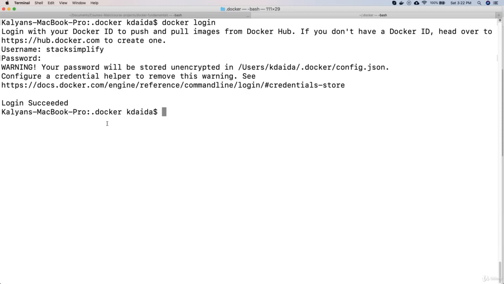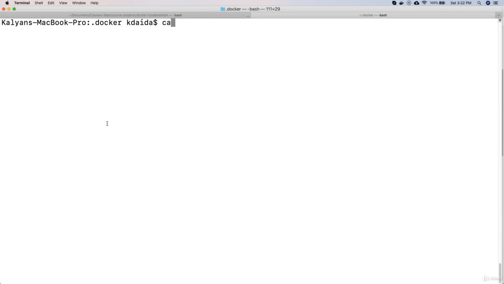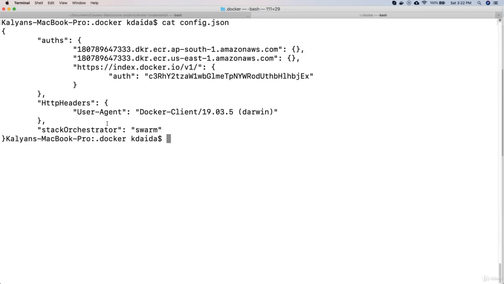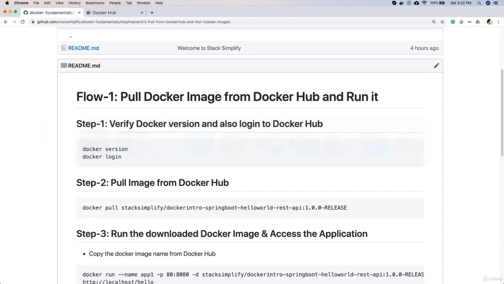Okay, so my login succeeded. If I want anything in config.json, we can cross-check. Okay, so nothing related to Mac OS X keychain, so that means we are good for now. So let me clear this and go back here.